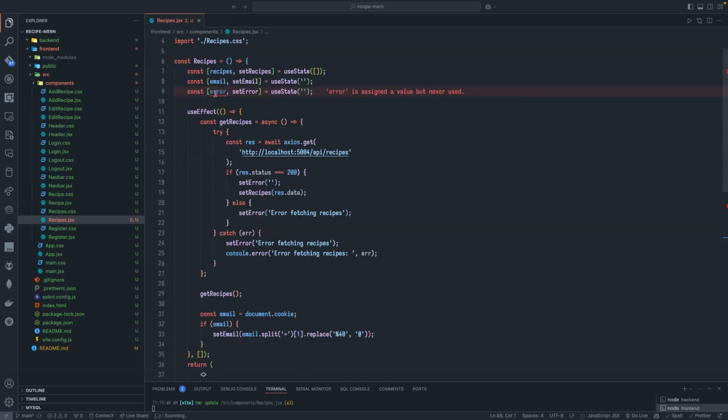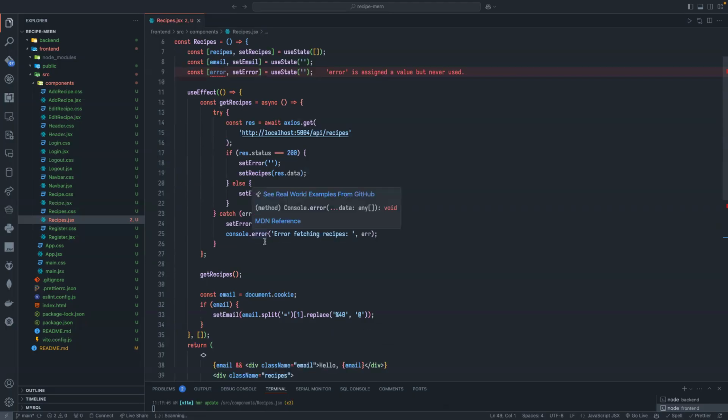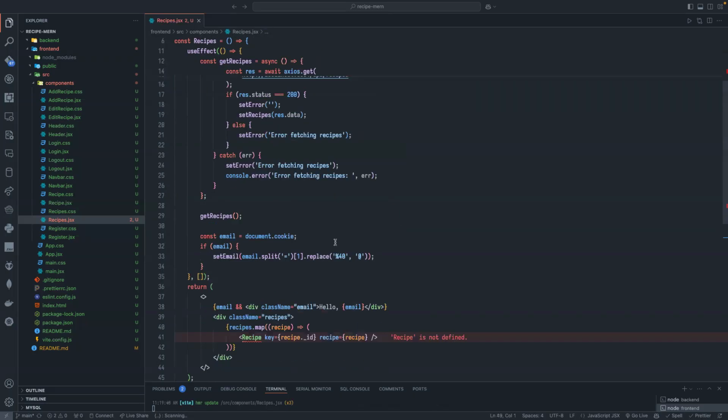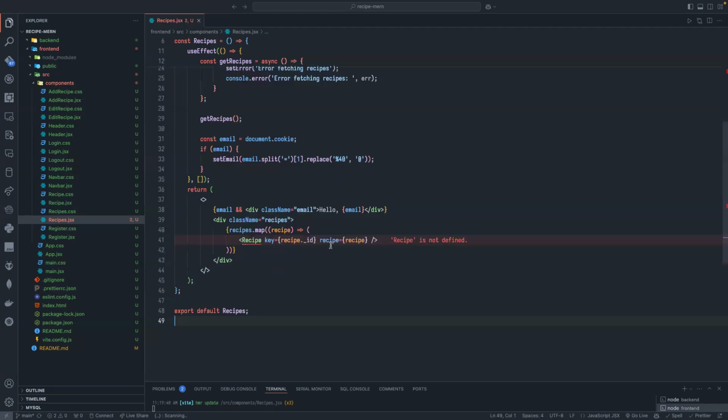So I'm checking first if I have an email, because if the email by default is an empty string, I don't want to show it. If the user is not logged in, I shouldn't show the email. If email and, so it must mean if I have an email, if it's true, then I want to show the email in a div, and I will just have hello, comma, and the email. That should be enough.